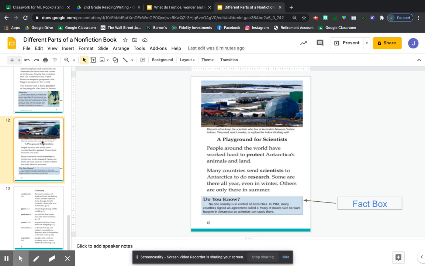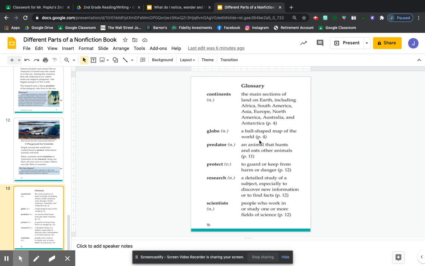And then finally, at the end of our nonfiction books, many of them have what's called glossaries. Now, glossaries are maybe challenging words or bolded words inside the book, and they give you the definition or what it means. So, for example, if you don't know what a predator is, you can go back to the glossary and it says an animal that hunts and eats other animals. So, if you're confused about a word in your book, maybe check out the glossary to see if it's there.